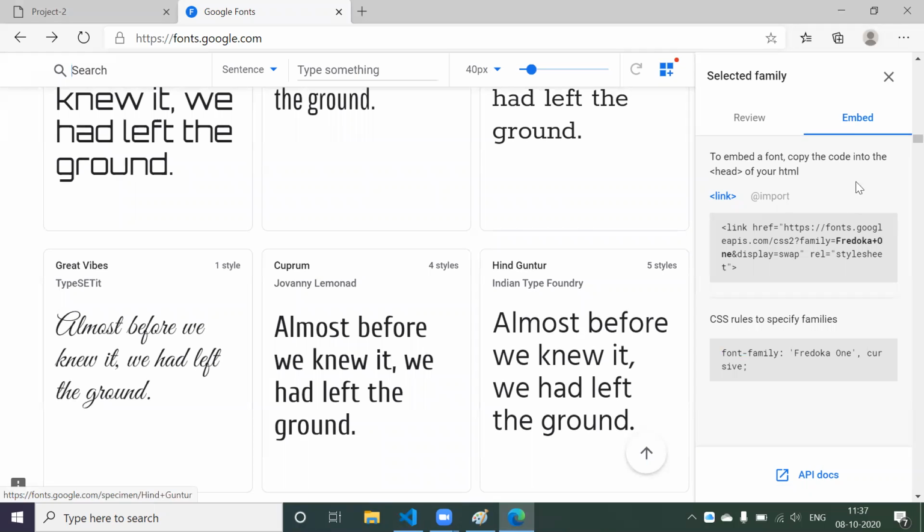For that you have to come to the embed, copy this link tag, and paste it inside your head tag, and you have to give this particular styling for whatever you wanted to provide. Now that's the thing I wanted to explain.